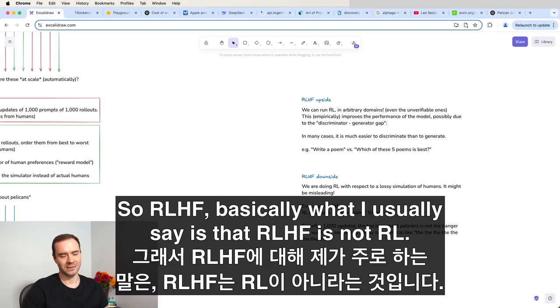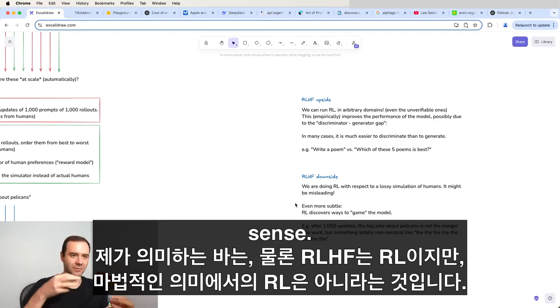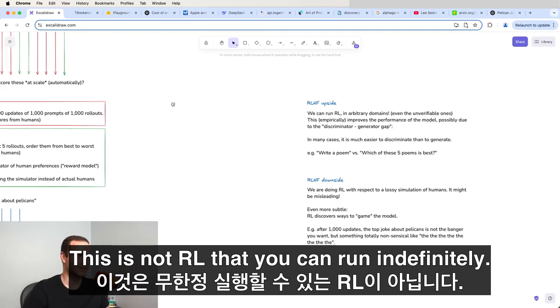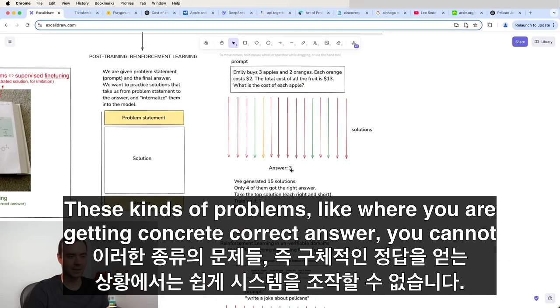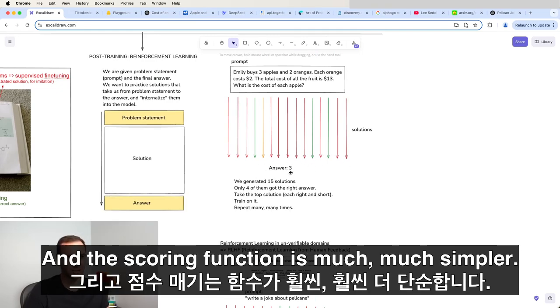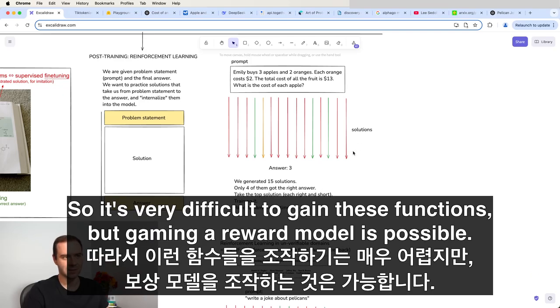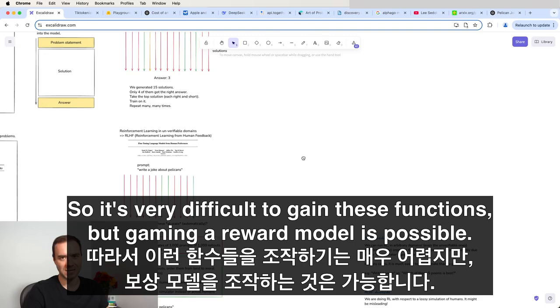So RLHF, basically what I usually say is that RLHF is not RL. And what I mean by that is, RLHF is RL, obviously, but it's not RL in the magical sense. This is not RL that you can run indefinitely. These kinds of problems, where you are getting a concrete correct answer, you cannot game as easily. You either got the correct answer or you didn't. And the scoring function is much, much simpler. You're just looking at the boxed area and seeing if the result is correct. So it's very difficult to game these functions, but gaming a reward model is possible.